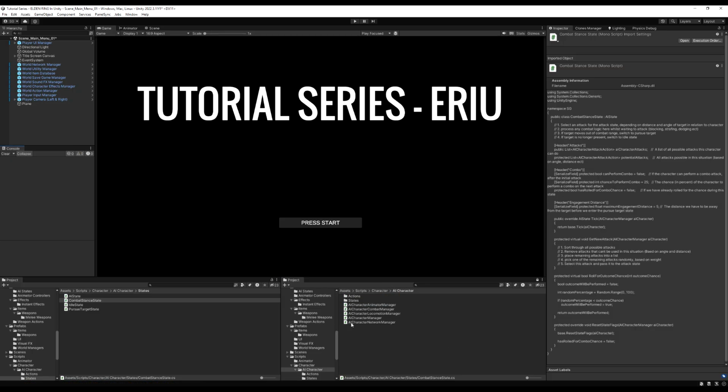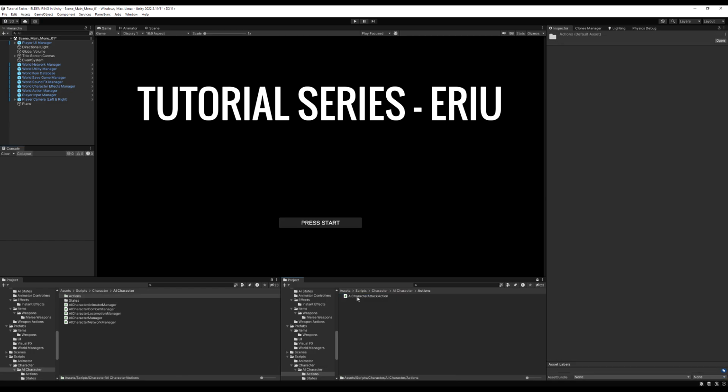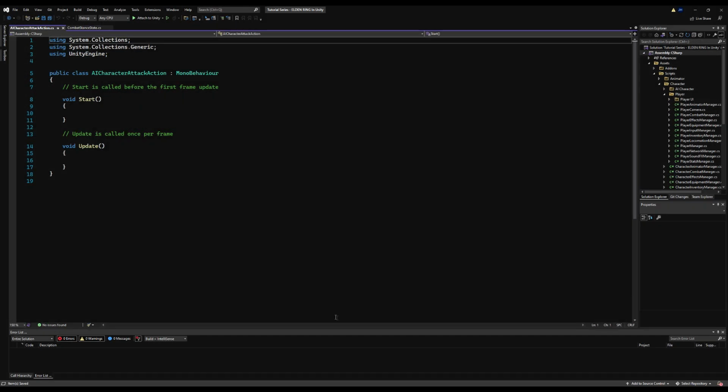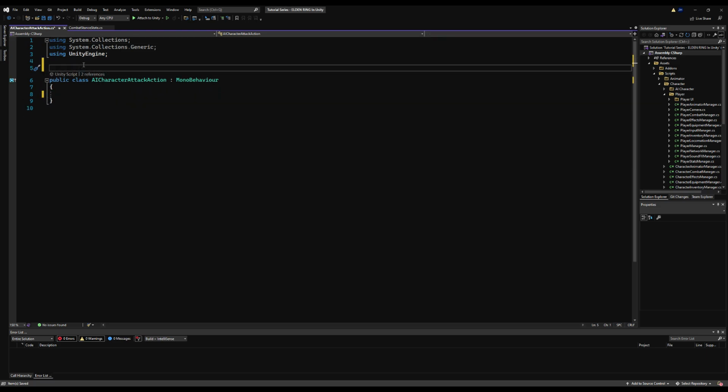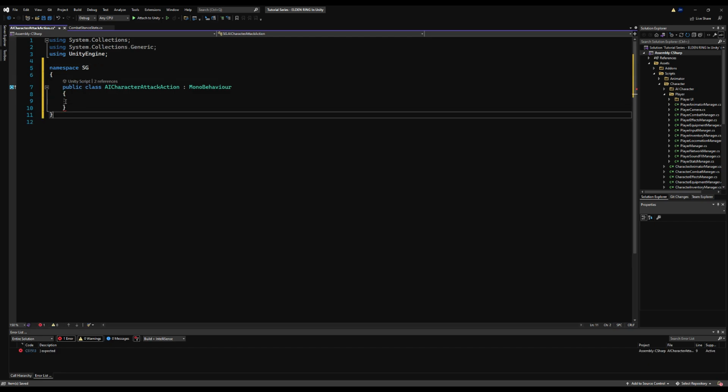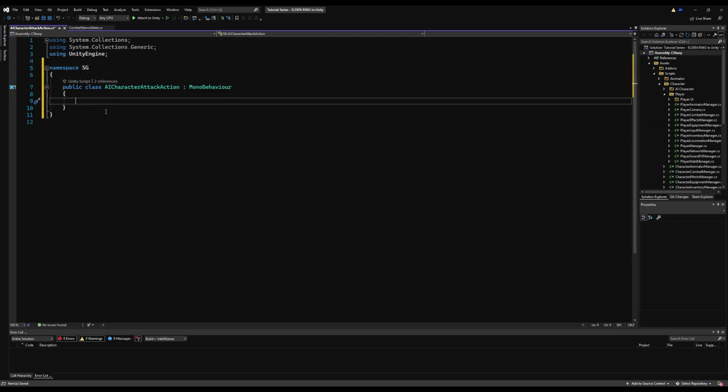So let's go back now into the project. I'm going to go into the actions folder and open up our AI character attack action. And let's erase the start and update functionality, drop in our namespace as is per tradition. This is going to be a scriptable object, by the way. And let's start writing some logic here for our AI character attack action script.